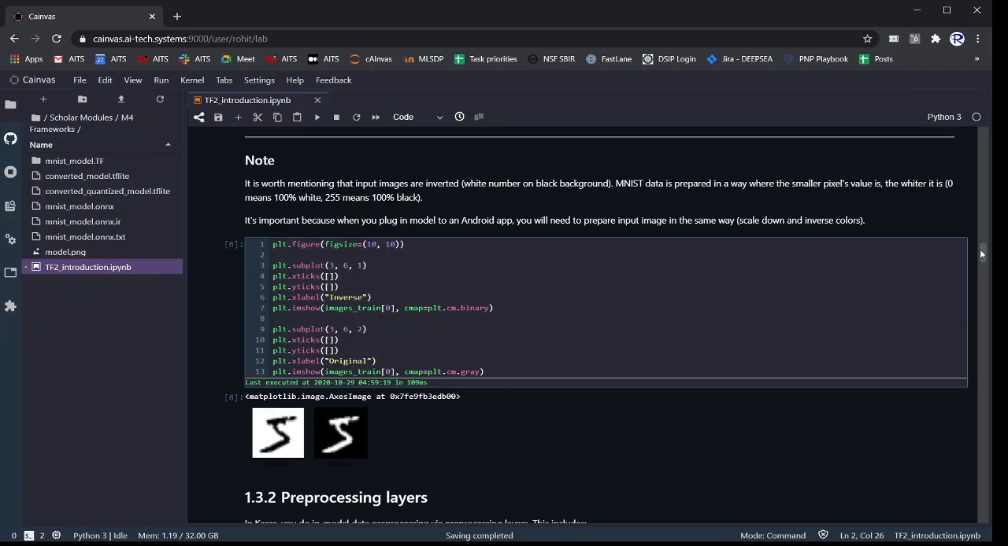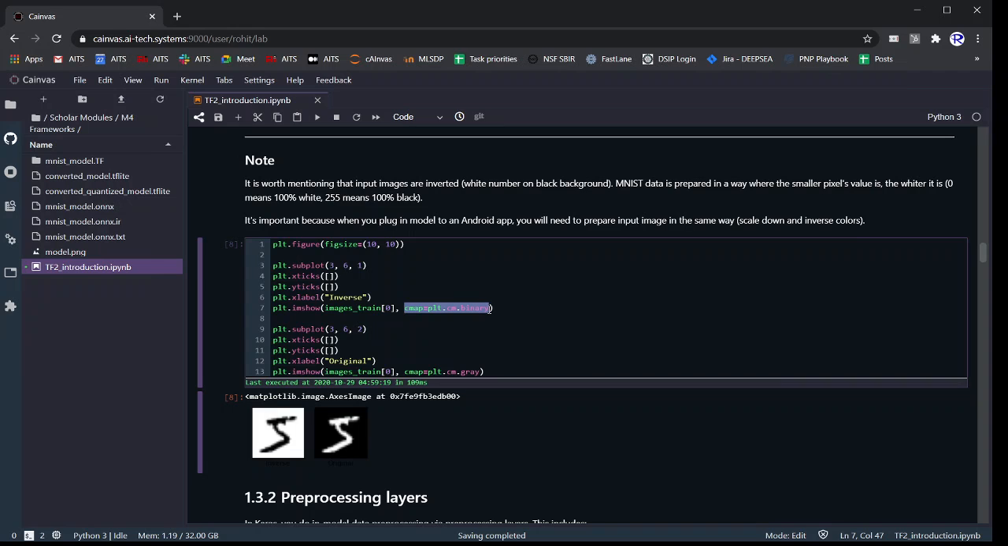Now it's worth mentioning that the input images are inverted in the MNIST dataset that we are loading. Typically a black number is represented using 0 in an RGB format, and white is 255 if it's an 8-bit image. In the MNIST dataset, the way it is prepared, the white is 0 and the black is 255, so it's inverted. If we want to change that, we have to use a different set of commands in matplotlib to invert the image, and this cell is actually doing that. If we use the cmap argument as cm.binary, then it shows us the white background and the black number.